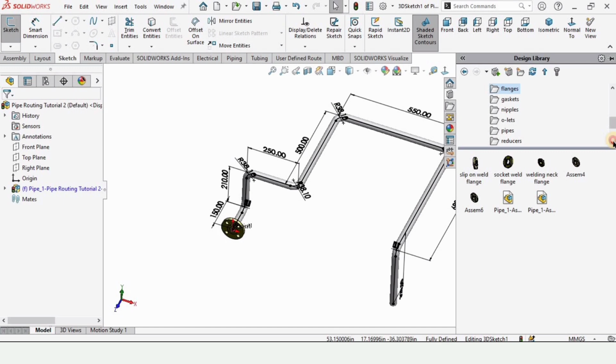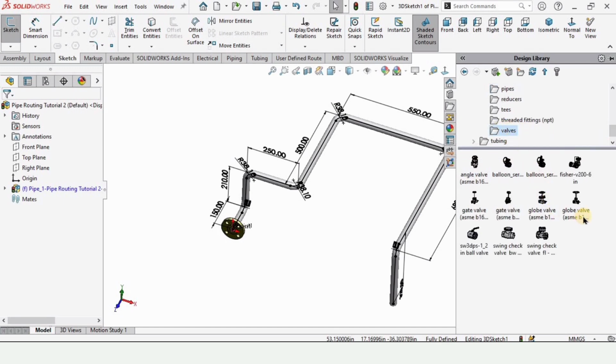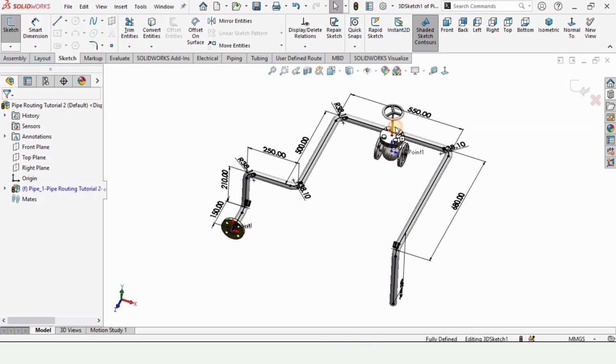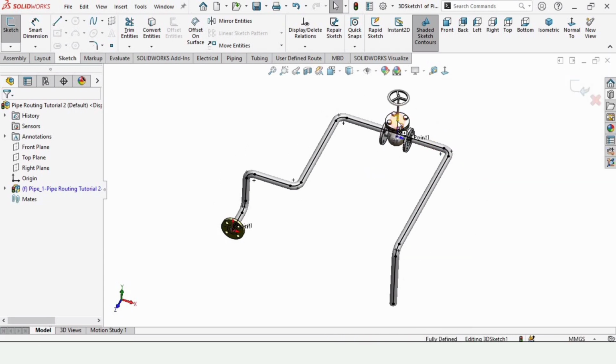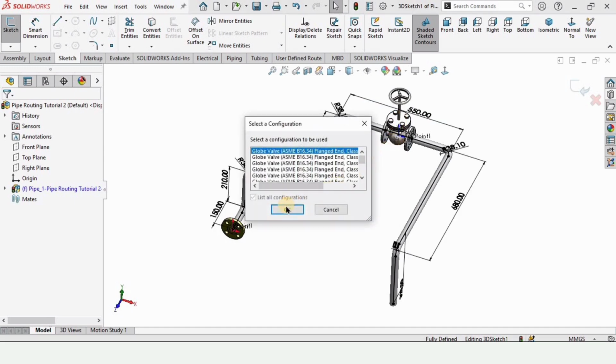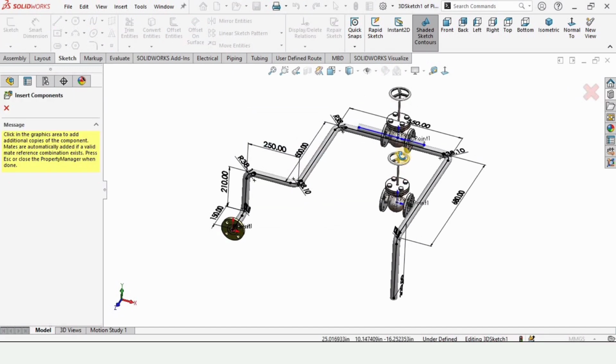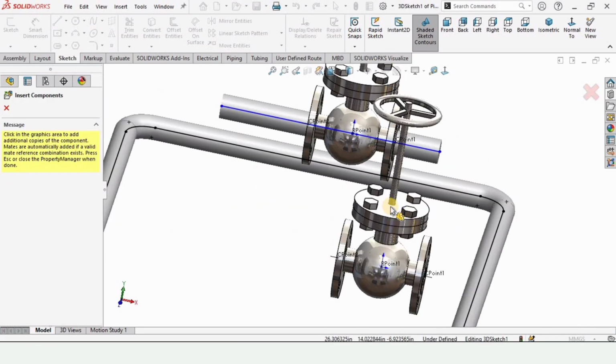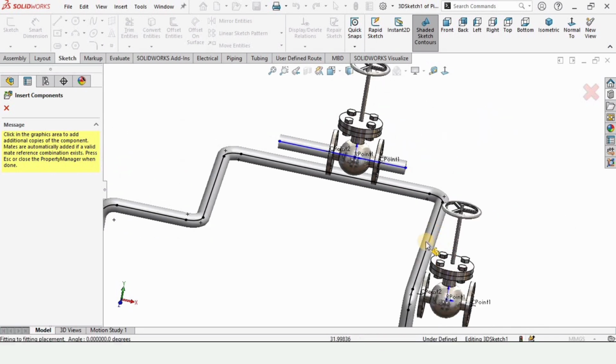And now let's select valves here. In valves we have many options, so I'm selecting this globe valve. You have to place it properly on the pipeline. I'm intentionally not placing it exactly on the pipeline. As you can see from here, this is not exactly on the pipeline. So how to do it, let me show it.